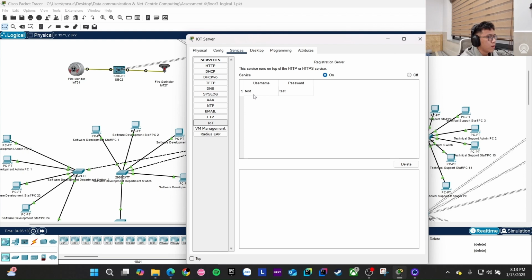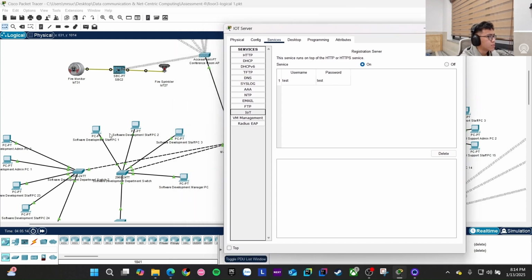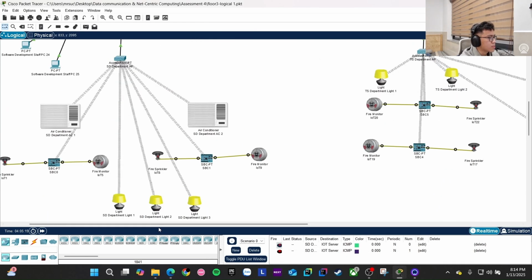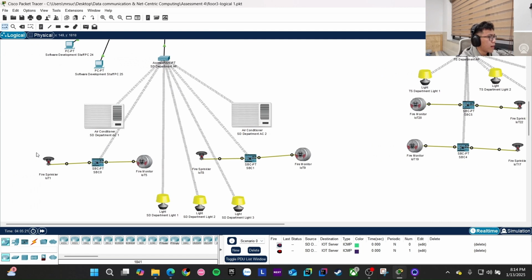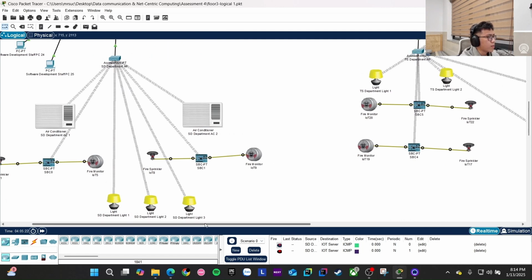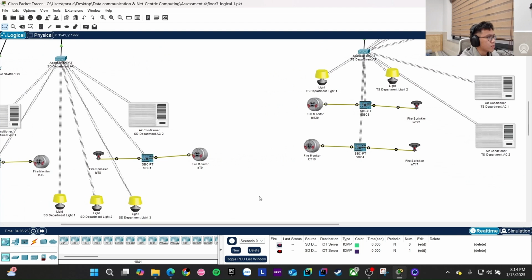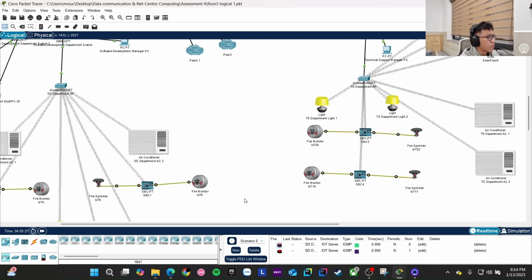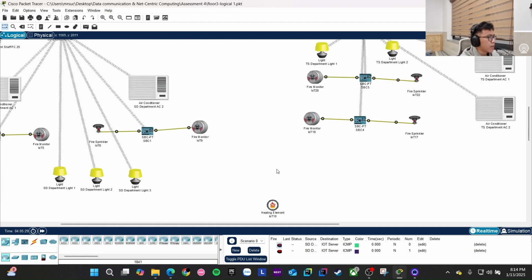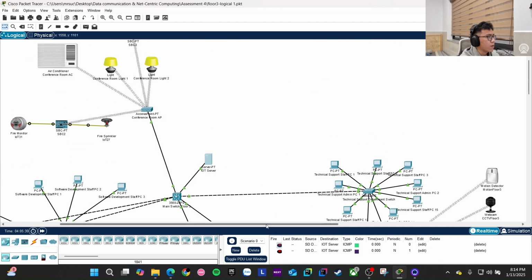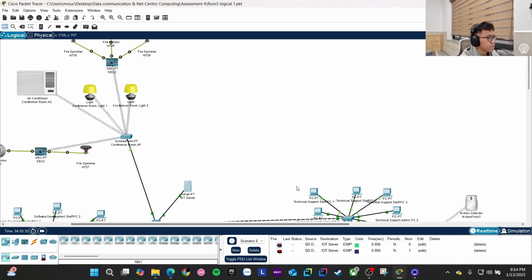We will need to have an account. In this case, it will be test for username and test for password. This account will allow the staff in software development to manage the IoT devices within the building. Aside from the IoT devices in the fire alert and intruder alert, I also set up some IoT devices for each department, like the AC and light for their basic use.